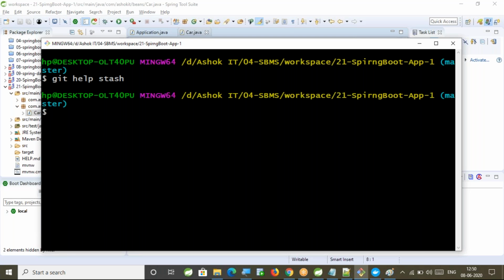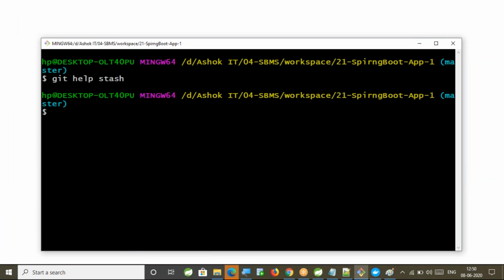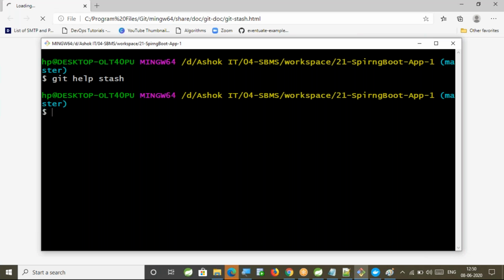If they have done changes to the car class, no problem. Our changes will be merged with theirs whenever we do stash apply. Our changes will come back to the car class, and the latest changes also will be available.